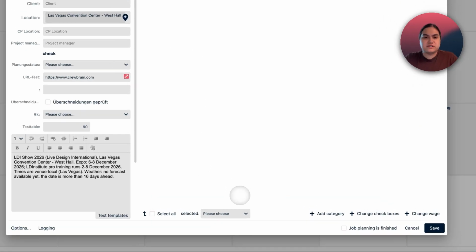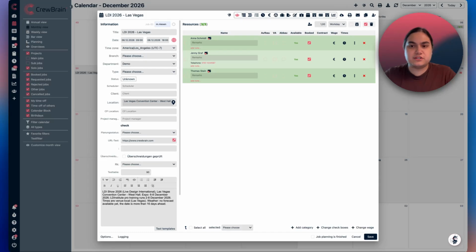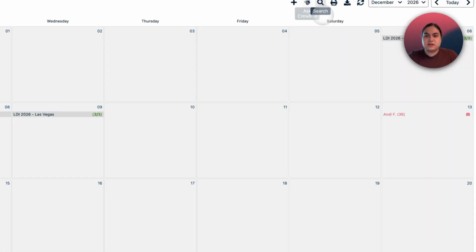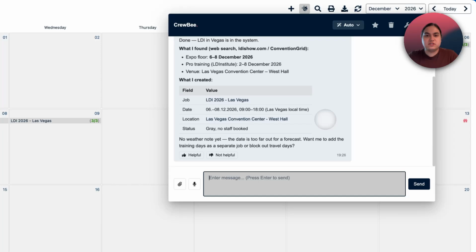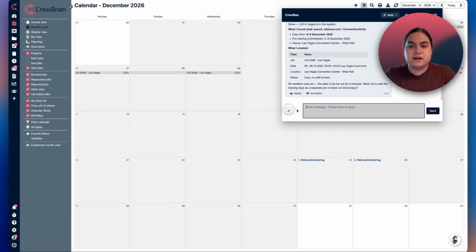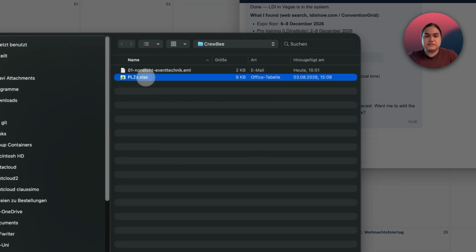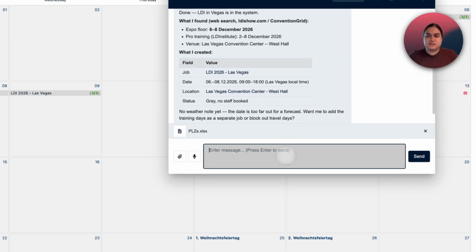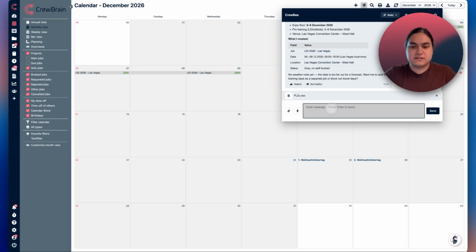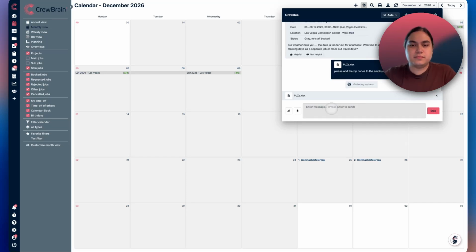Kruby is not only practical for single actions like these, but also for bulk actions. So let's suppose I had multiple employees who don't have a zip code in their base data. I can click on the attachment icon right here, select a zip code Excel sheet, and ask Kruby to add this to the employee base data. Please add the zip codes to the employees in the table. And this is one of the best ways to use Kruby for anything you need to do in bulk, but don't want to do manually one by one.